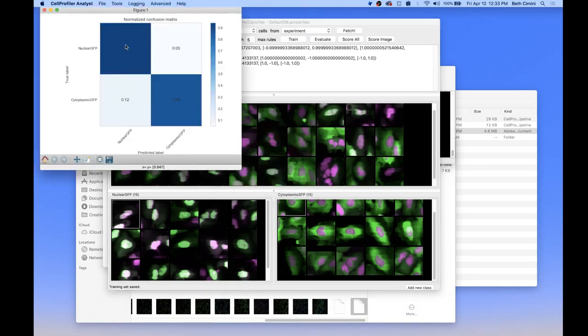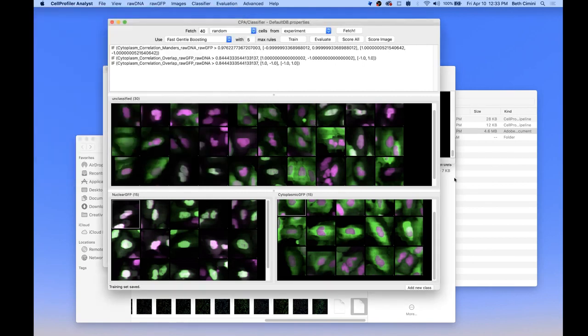And these numbers have now gotten a lot better. It's 95% accurate at identifying which cells belong in this bin, and 88% accurate as the ones in this bin. That's pretty good. That's something I'm happy with.